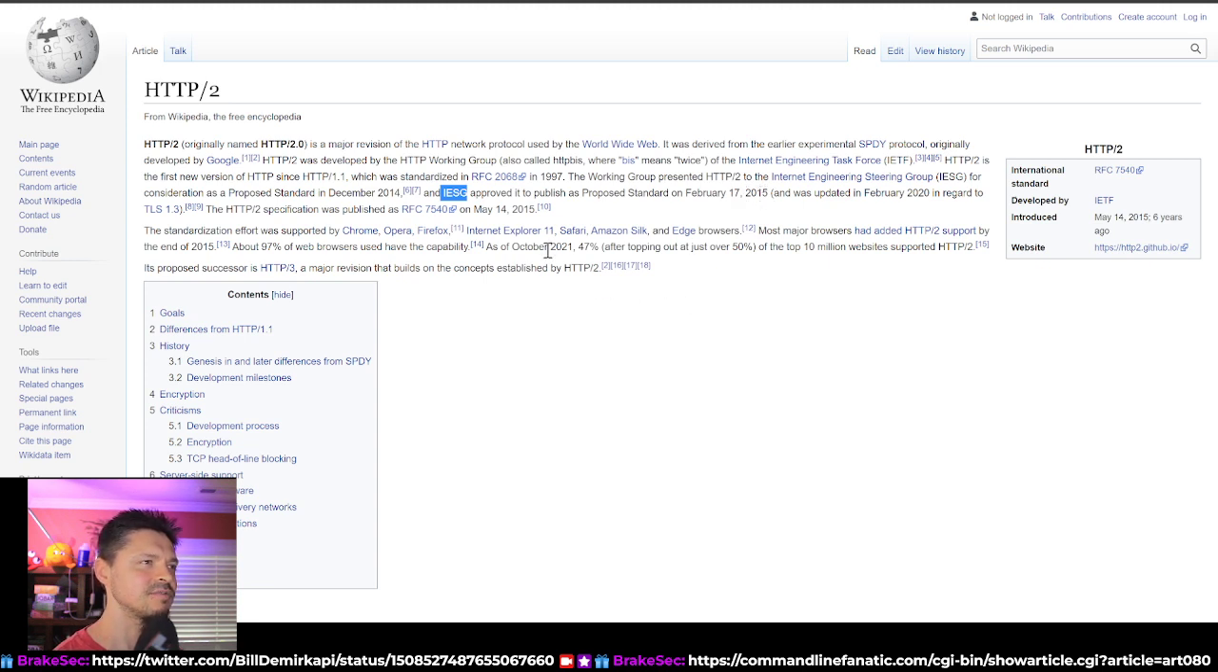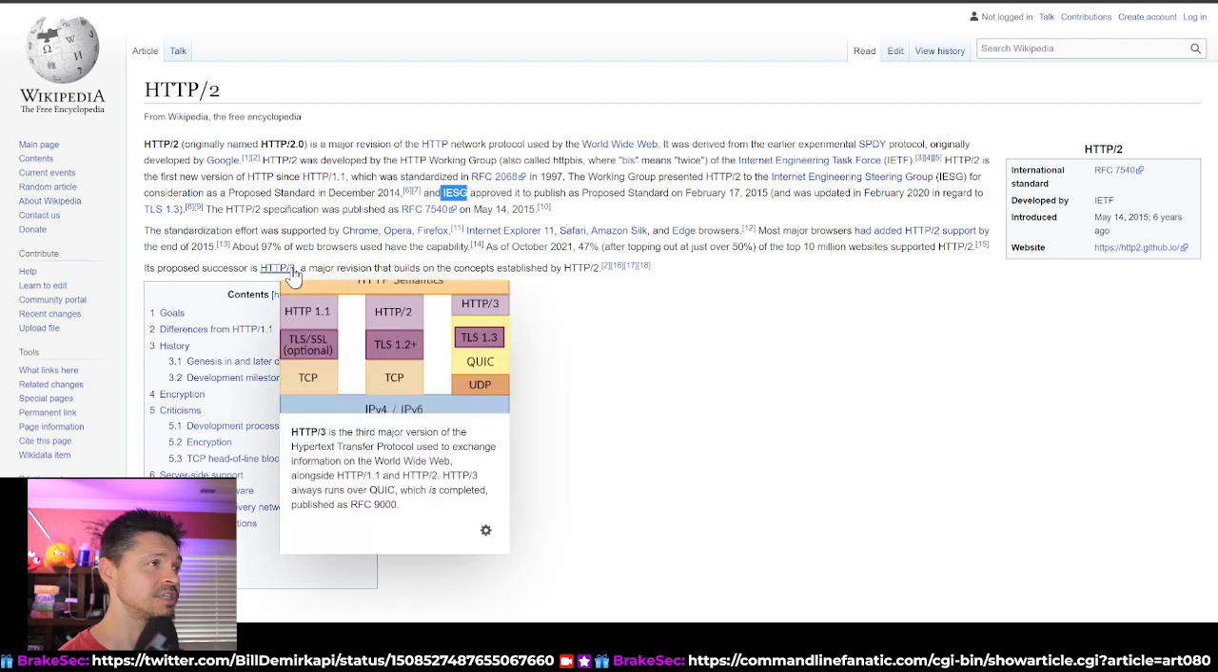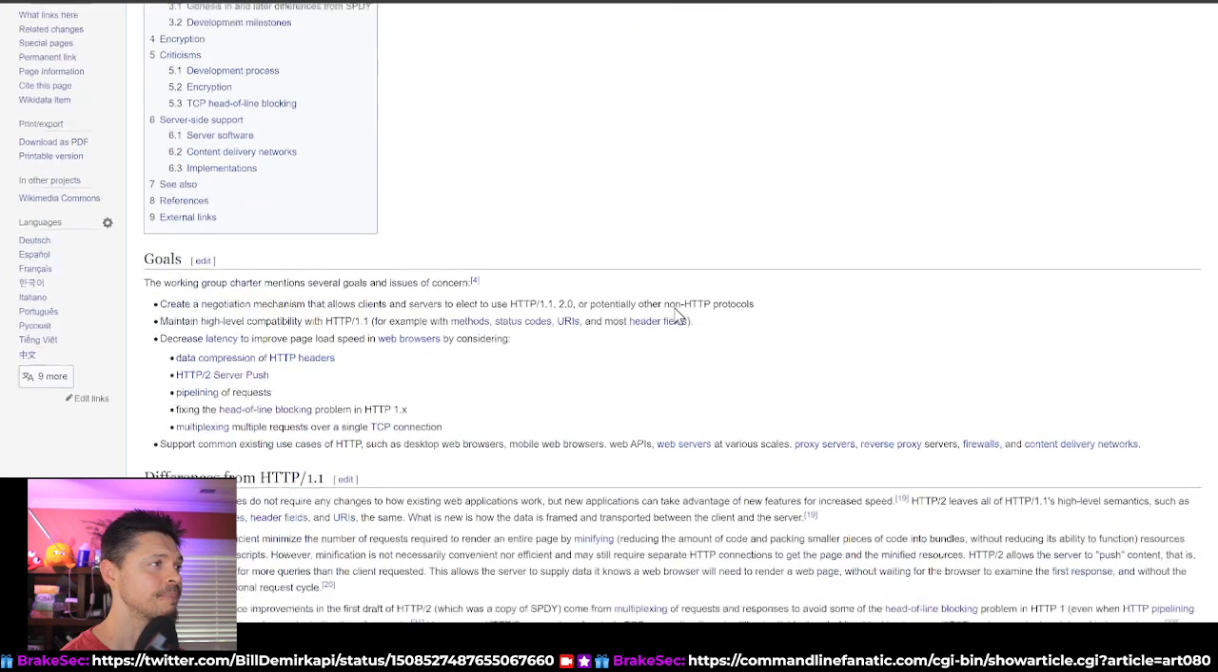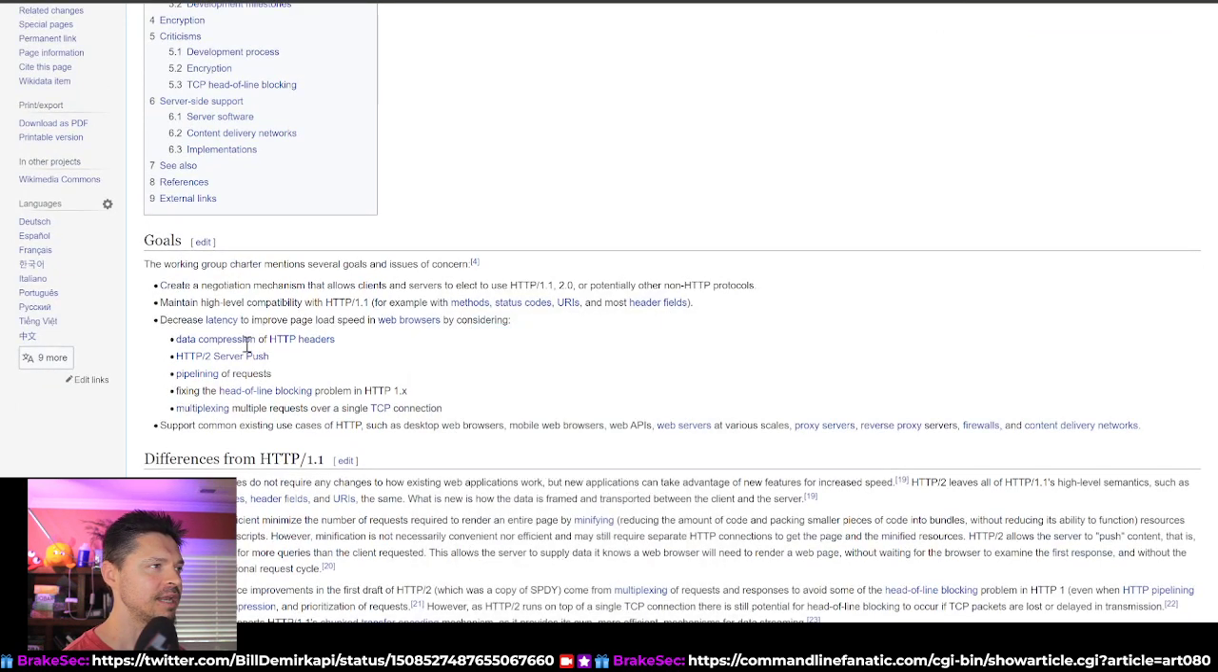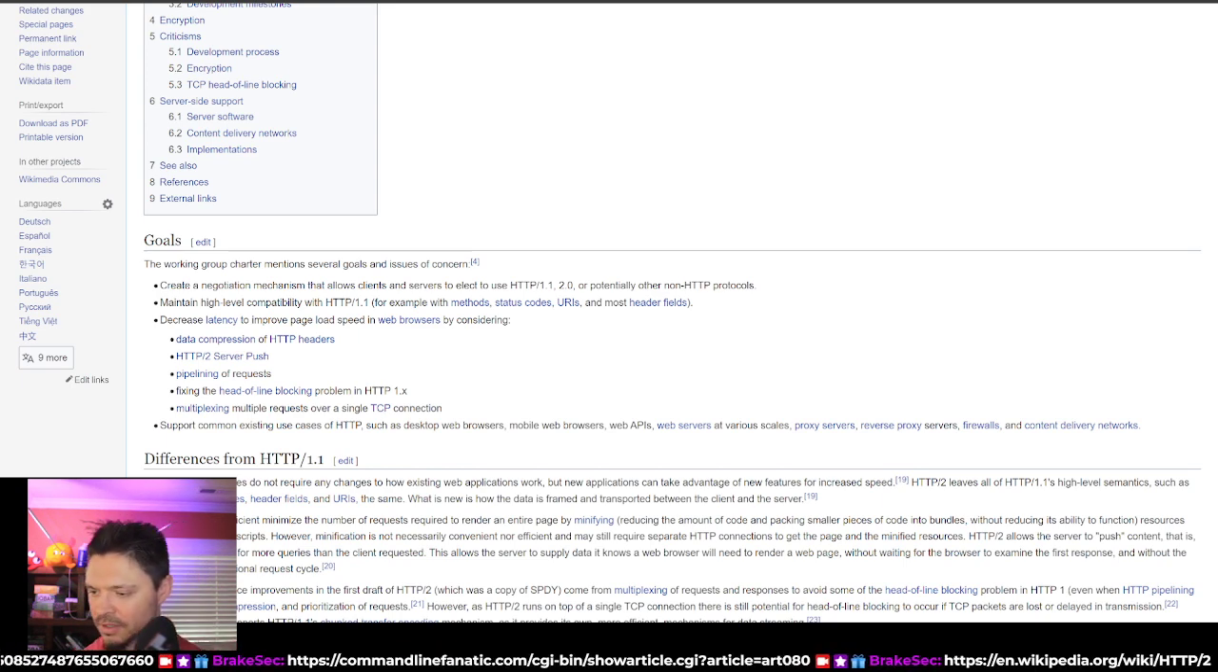47% of the top 10 million websites support it as of October 21st. And, oh wow, they're already working on a proposed successor, HTTP 3. So there you go. It has data compression of all the headers. It does pipelining of requests, so you can send requests over the same connection without having yet another HTTPS connection, which saves a bit on overhead, and there's a bunch of other stuff here. But yeah, this is a good discussion. If you have any questions, it'll at least get you started.